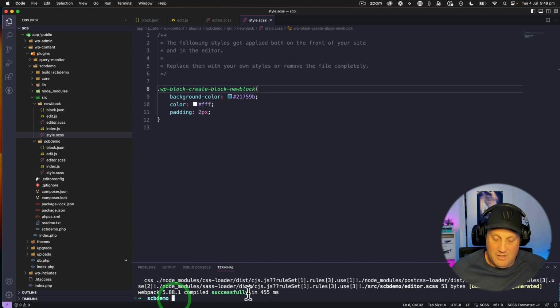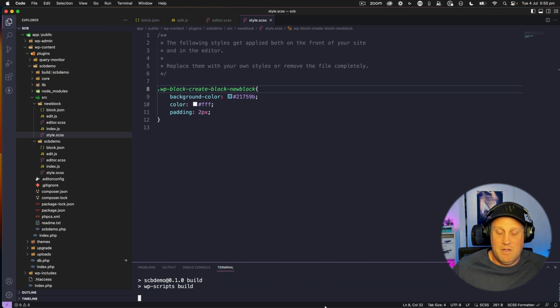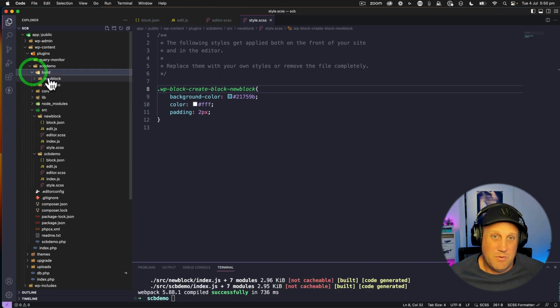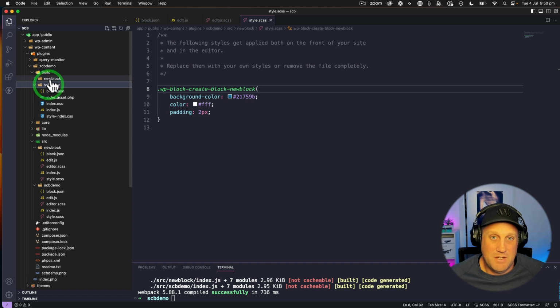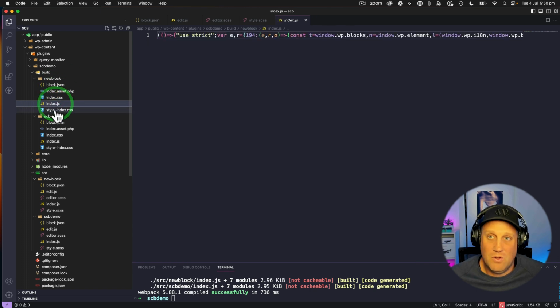Then from there, I run my compiler, and what's going to happen inside the build folder is we're going to get another folder of the compiled information from the new block. So I do an npm run build. And then what we see is we've now got two folders here, the SCB demo block and the new block. So now I've got my new block all inside of there, all ready to go.